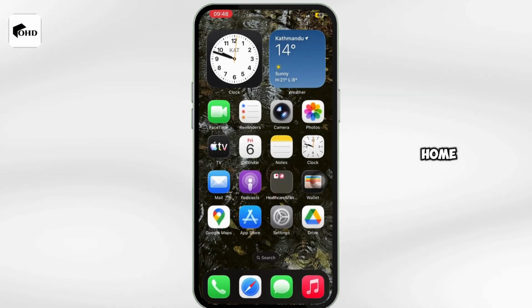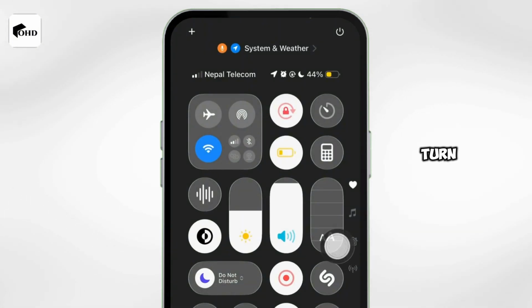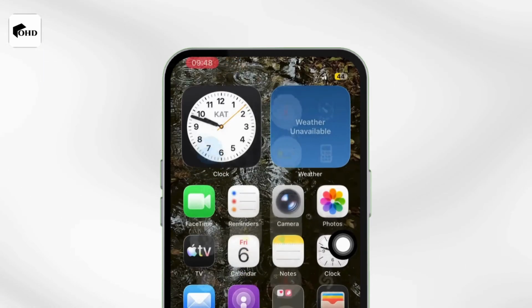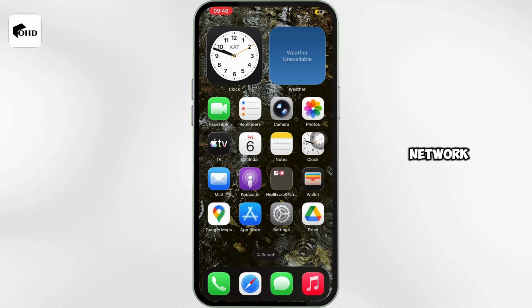After that, head back to your home screen and then open up your control center. Turn on airplane mode for about 5 seconds and then turn it off again. This quickly refreshes your network connection.